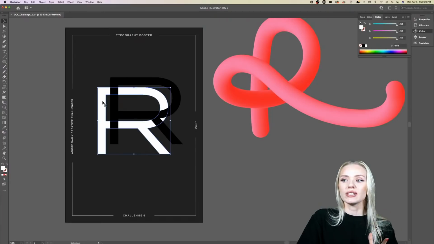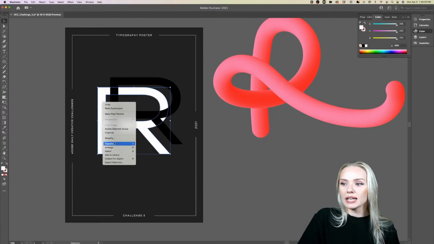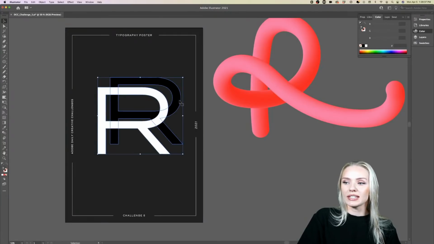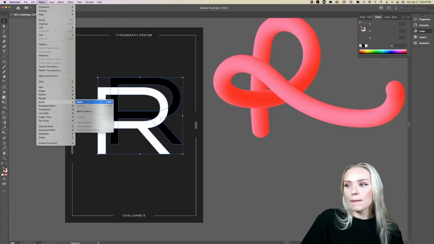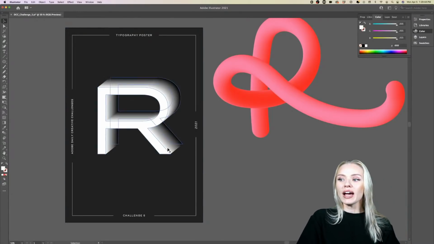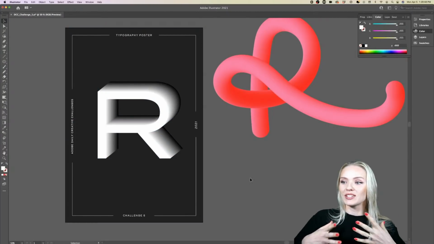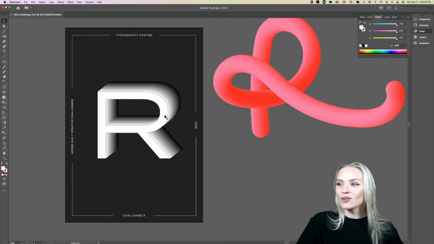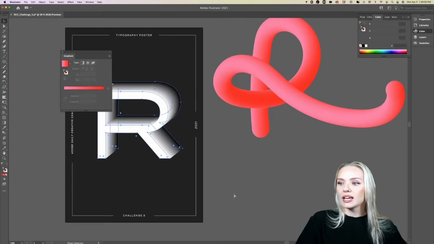Let's make sure that our white R is in the front and our black R is in the back. So I'm right clicking, Arrange, Bring to Front, and now I can select both R's, and I'm going back into Object, Blend, Make. All right, and now we have this really cool three-dimensionality effect that makes our R look as if it's a 3D object. How cool is that? And we can also go in and change the color of the R in the background.